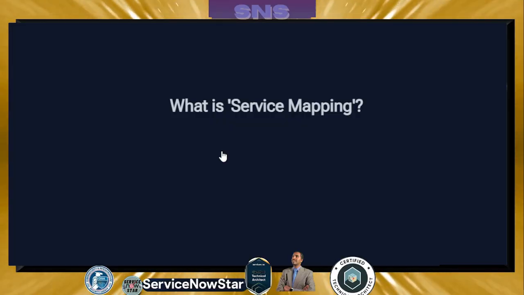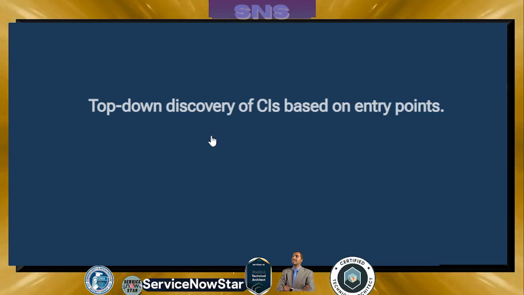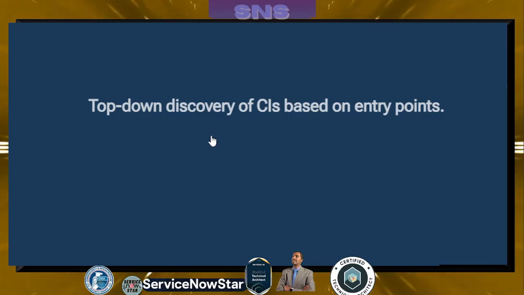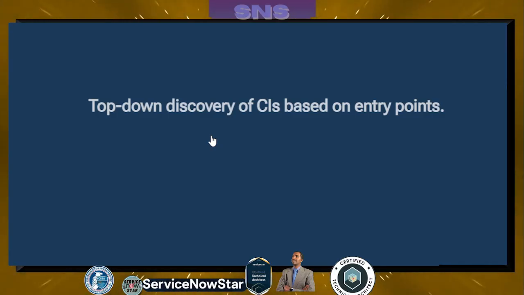What about service mapping? What is service mapping? Very common question. Service mapping is a top-down discovery. It's not horizontal. Service mapping is a top-down discovery of CIs based on their entry point.